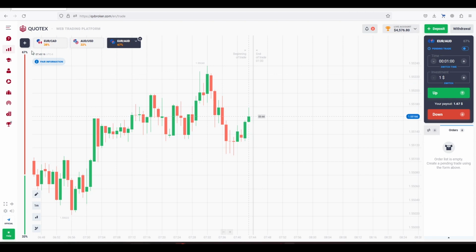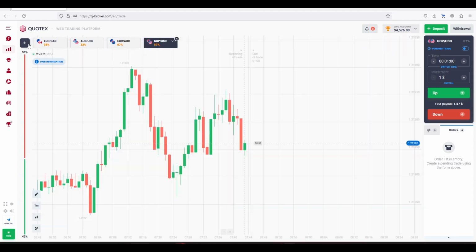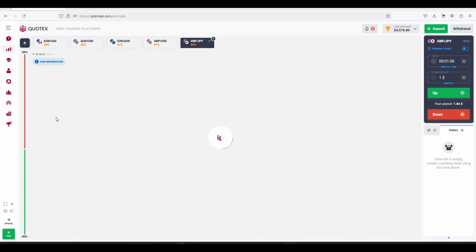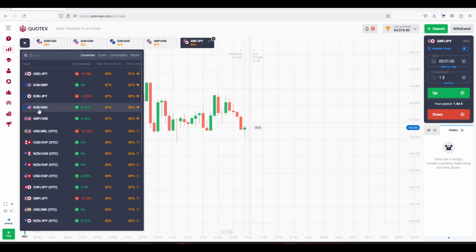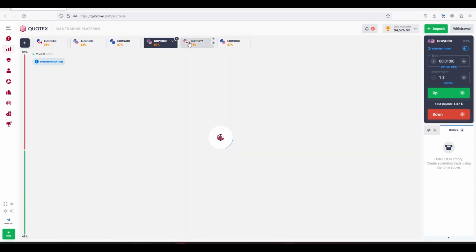You can also add assets above the price chart. You can do it by clicking the plus button in the top left corner of the screen. Unlike Pocket Option, where you had to click on the asterisks to make the assets appear above the price chart, here it is the name of the asset itself you need to click on. A tab with the asset of our choice now appears above the price chart.